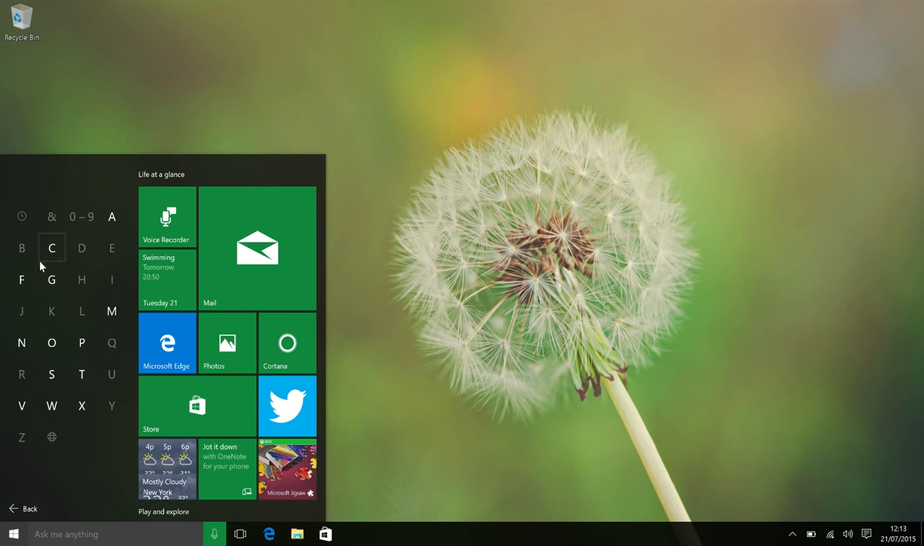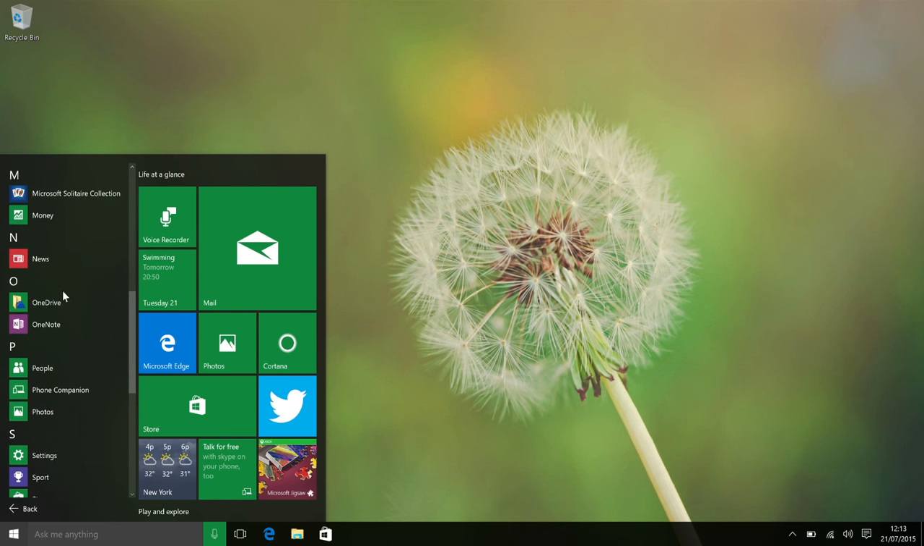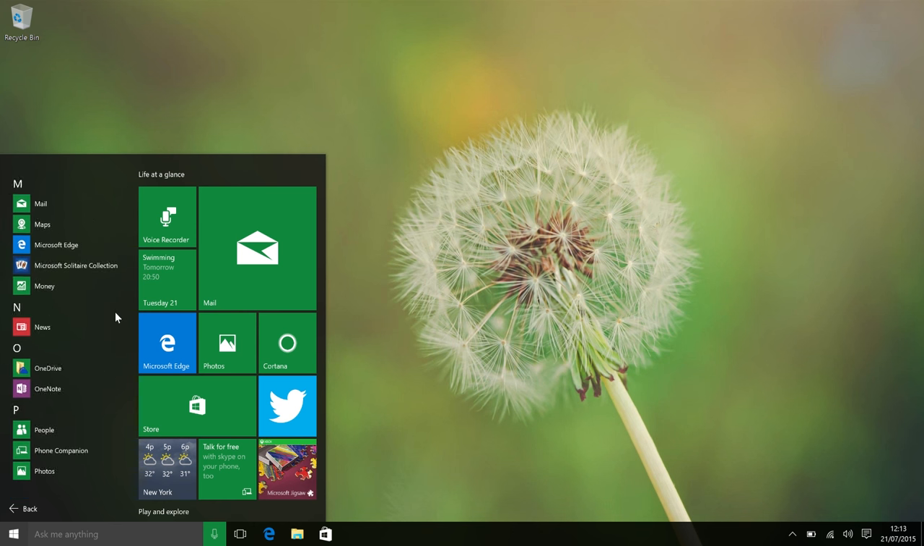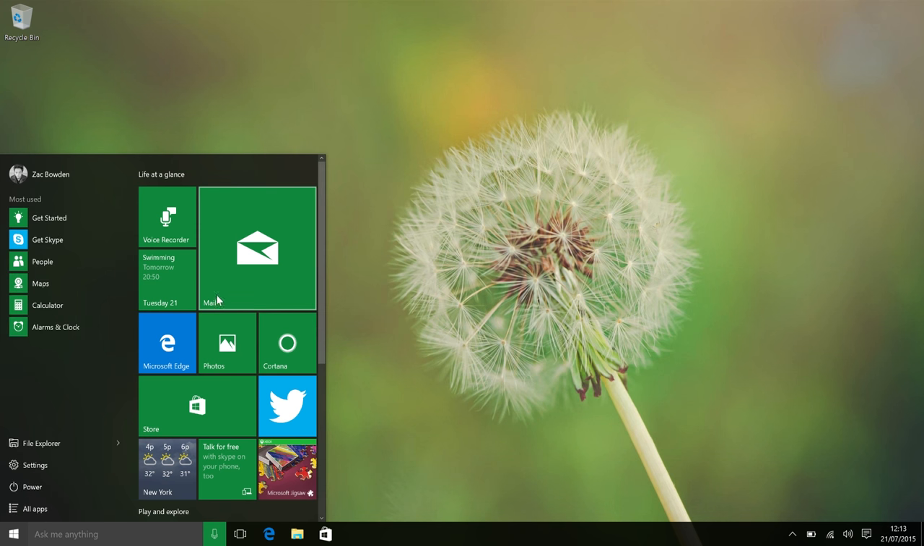You've also got this jump view here, which allows you to jump easily between different app categories, or whatever they're called, by their first letter. So if I want to launch Edge, I can go to Microsoft Edge, go to M, and then Microsoft Edge is there. On the right, you get your Windows 8.1 style tile UI, which can be customized to your liking.